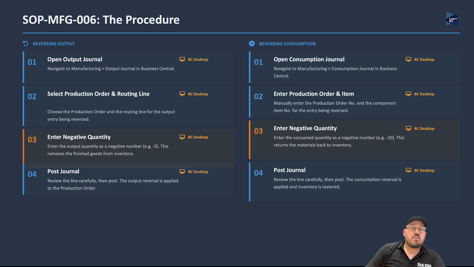So we've got reversing output and reversing consumption, and they're very, very similar. Open the journal: navigate to Manufacturing Output Journal in Business Central. Select the production order and routing line that this is about. Enter the negative quantity. This removes the finished good, and you have to have the applies to selected. Post the journal. We'll take you through that.